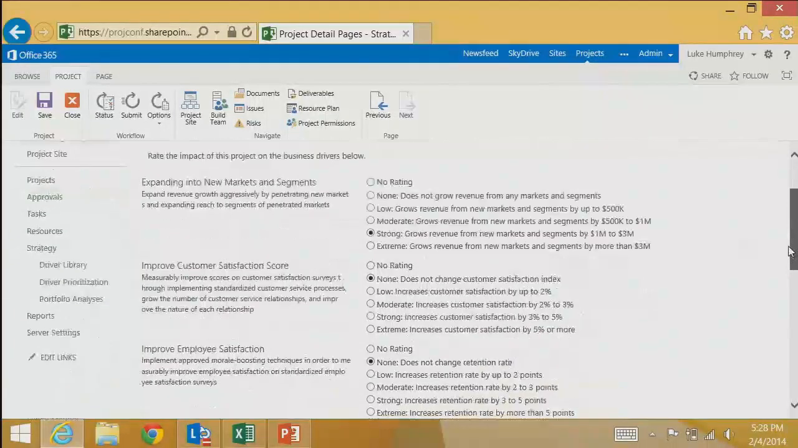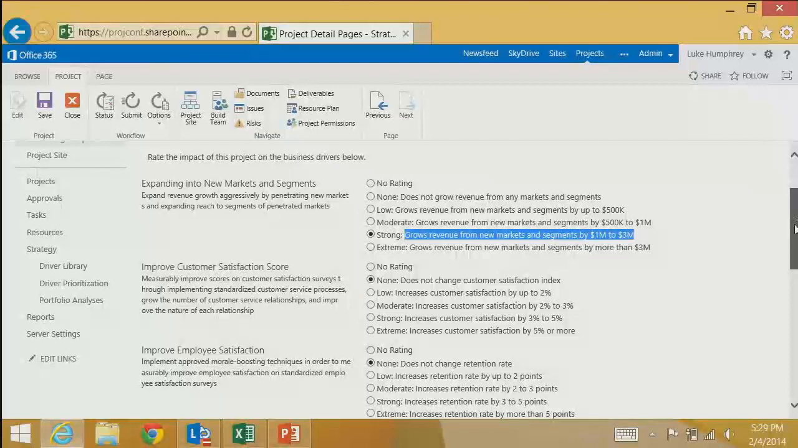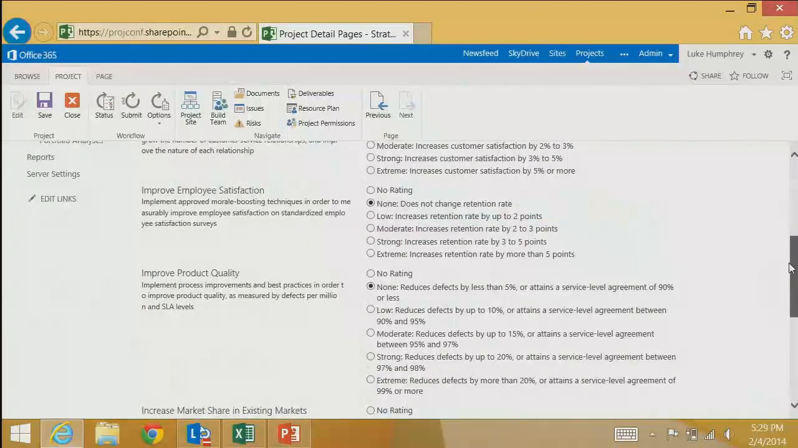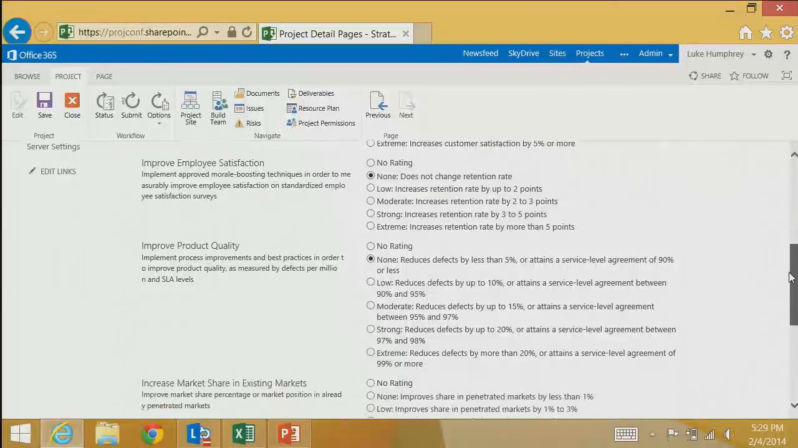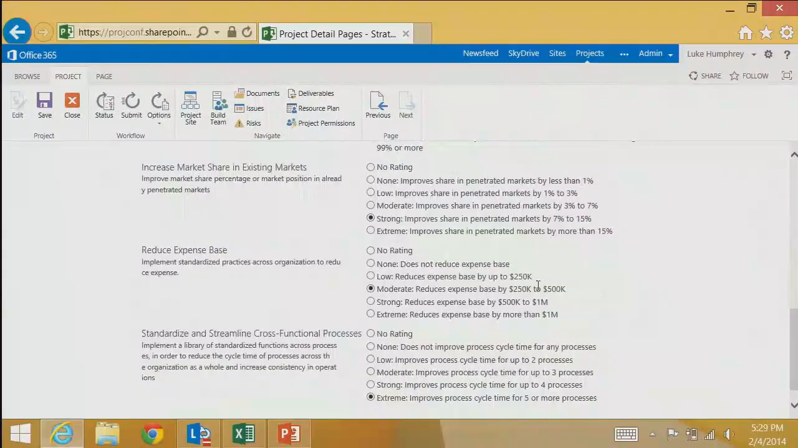And I see all of those drivers that I created earlier, and I see those ratings that I defined with the drivers. So expanding into new markets and segments, here we've rated this project strongly against that driver, and we're saying that if you invest in this project, expect to grow revenue from new markets and segments from 1 million to 3 million. Obviously, we need the justification to back that up. We can look at other drivers, improving employee satisfaction. It doesn't do anything for that. Product quality, nothing. If we go down here, reducing expense base, we're saying that if you invest in this project, it will reduce expense base by this amount.